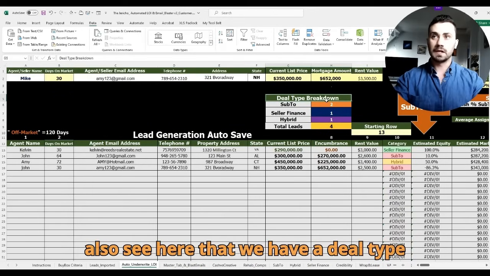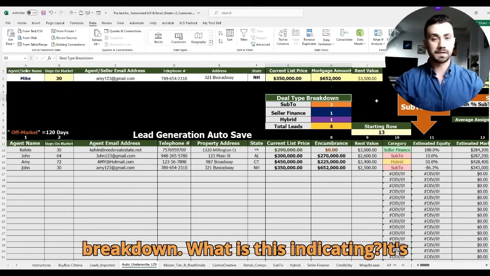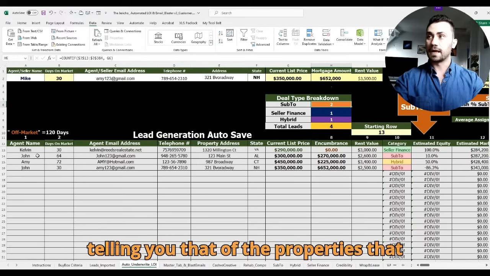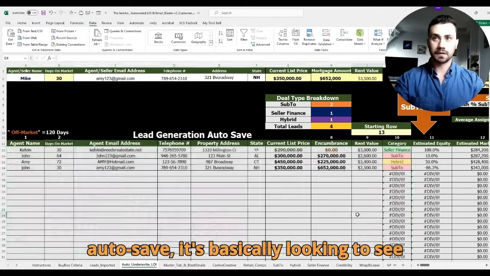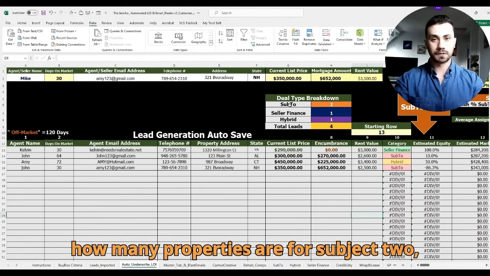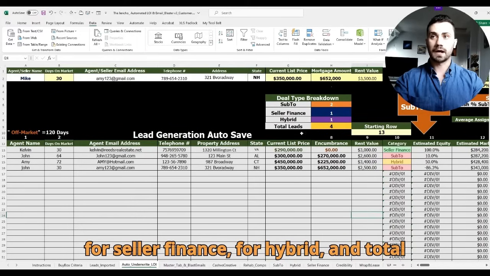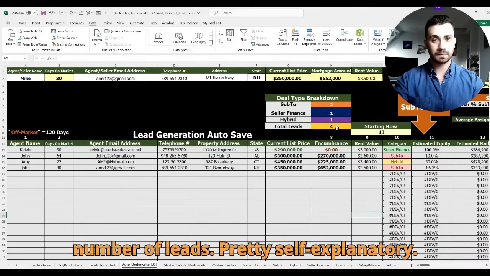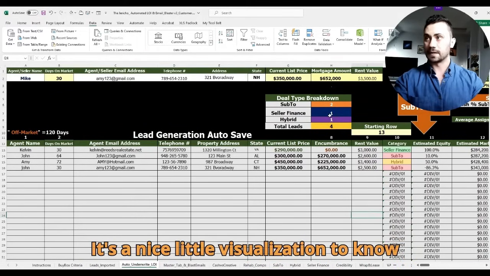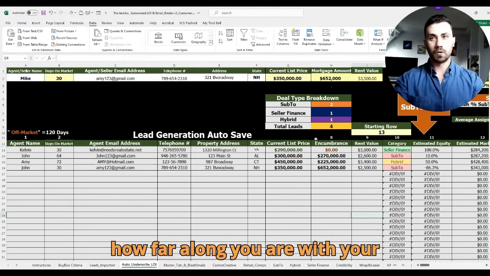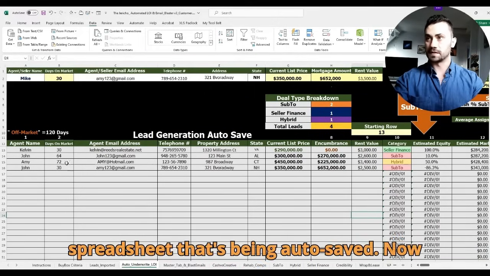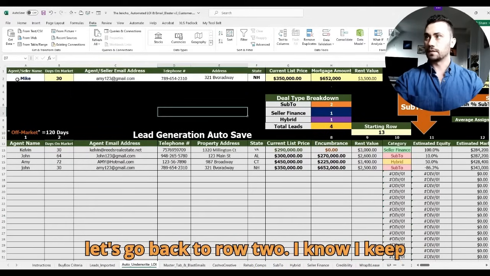We can also see here that we have a deal type breakdown. What is this indicating? It's telling you that of the properties that are listed here in the lead generation autosave, it's basically looking to see how many properties are for subject to, for seller finance, for hybrid, and the total number of leads. Pretty self-explanatory. It's a nice little visualization to know how far along you are with your spreadsheet that's being autosaved.